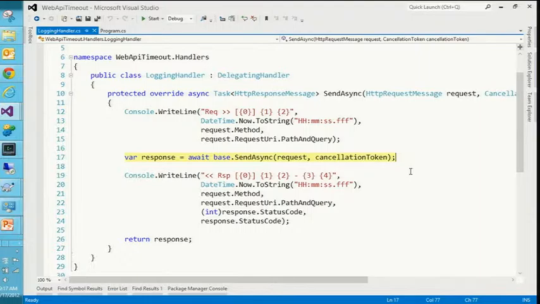What DelegatingHandler is designed to do is take another handler, which is the next person in line to call. So it's going to say, call whoever's next, get their response back. And I'm just going to log out to the console and say, here's your response, and return it back.